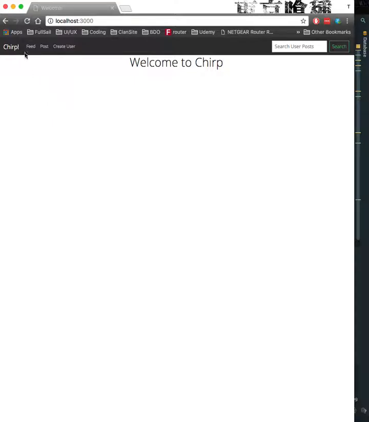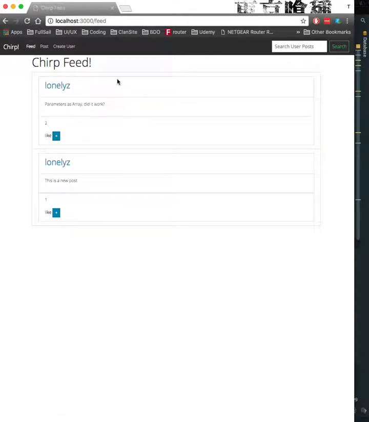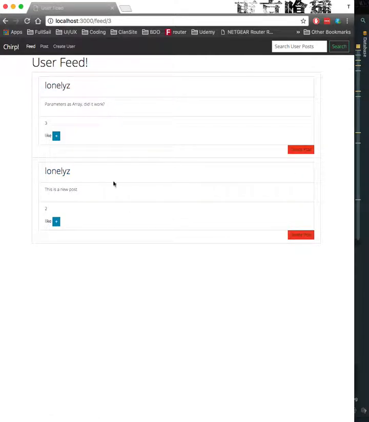So first off, here you have the feed. The feed brings up all of the posts by everybody. You can like the post from here. If you click on the person's name, it takes you to all of their posts, and you can delete these posts.